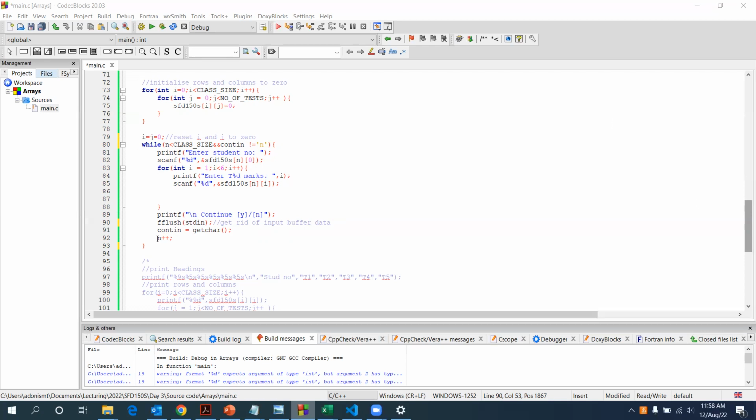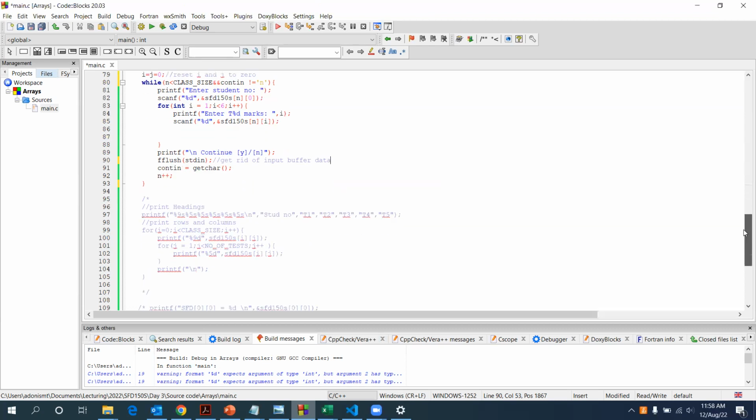Obviously, I want to increment n in this case, because I'm continuing as long as n is less than class size, so that we don't capture more students than the size of our class. Okay, done with that.